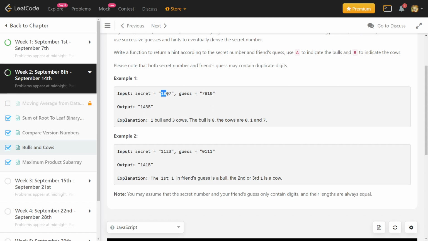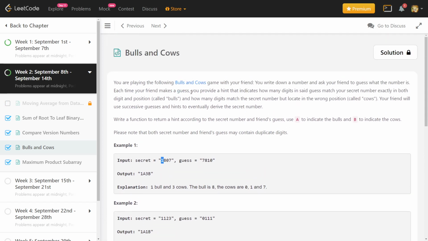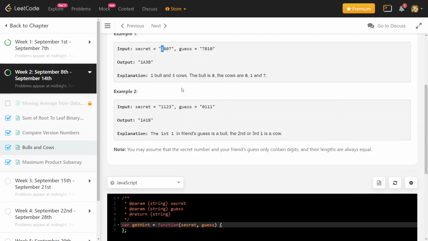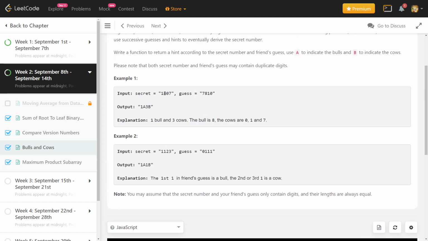So let's look at the numbers 1807 and 7810. If you look at the first index, no, they are not matching, so it is not a bull. Then you look at the second index, which is 8. So 8 matches at both position and value, so we have one bull. If you look at 0, it does not match. If you look at 7, it does not match. So we have only one bull.